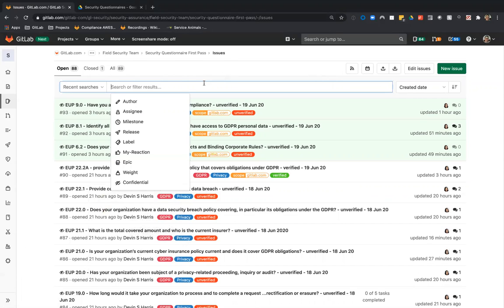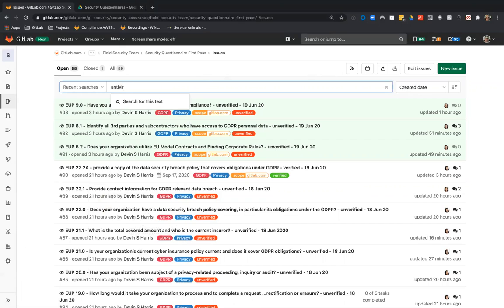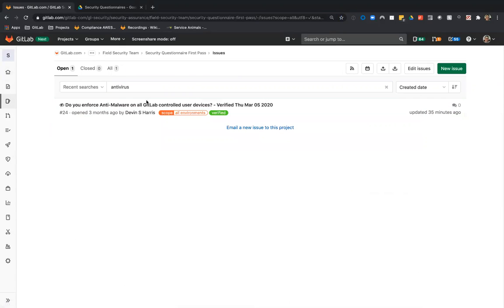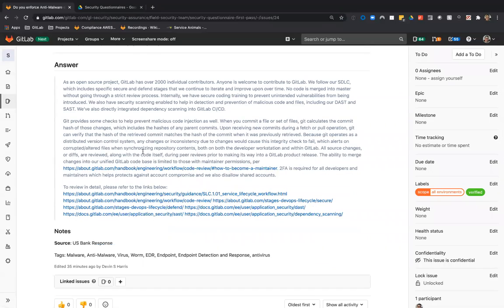So let's search for antivirus. Let's say you get a question about antivirus. So we have one question that matches that. Do you enforce anti-malware on all GitLab controlled user devices? And we can talk about our answer here.